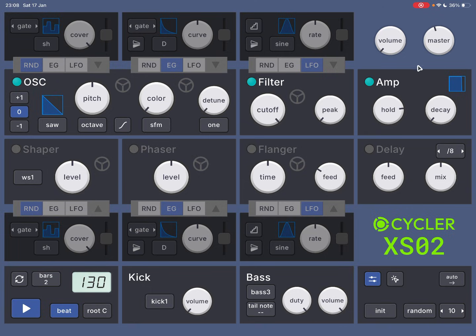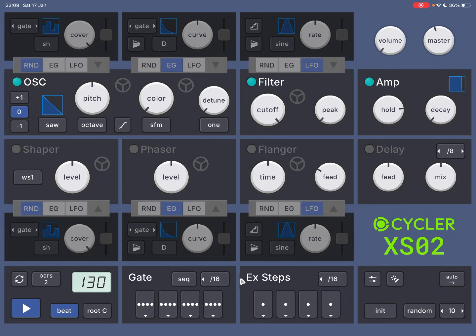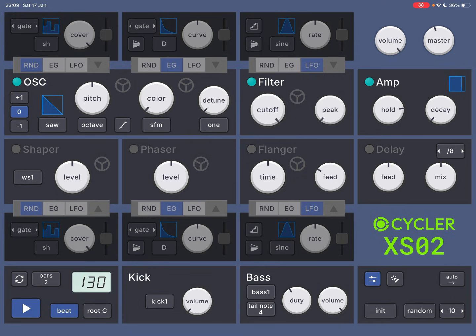Okay, so there's that duty. Tail note, I'm really not sure what that is. So a few of those. So, you toggle with this between these and that. Now let me bring the volume up again. And let's bring in the kick.